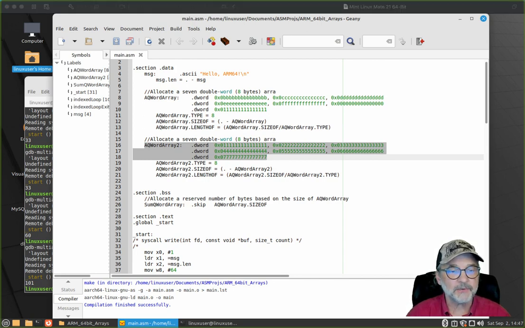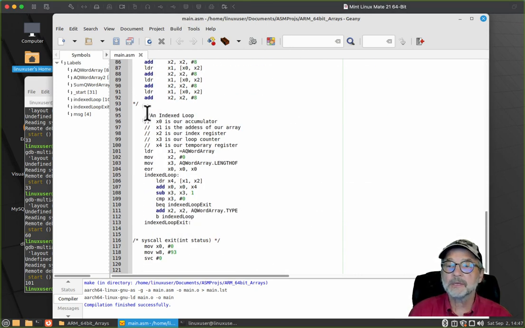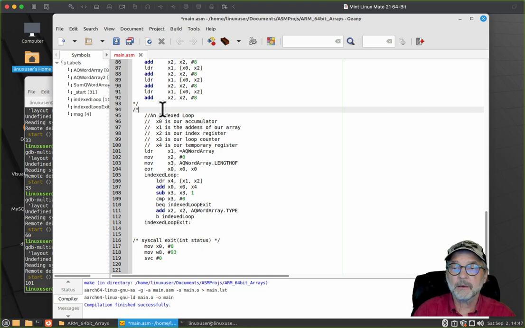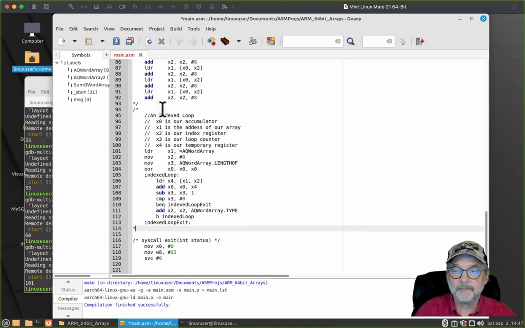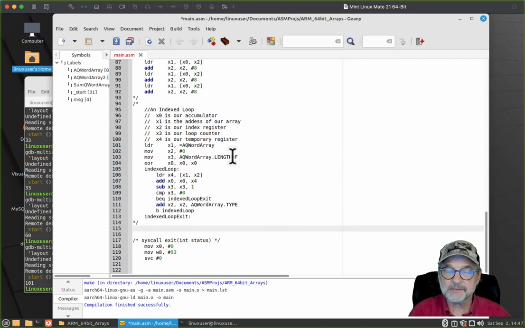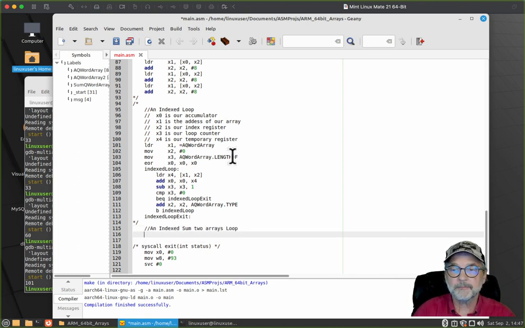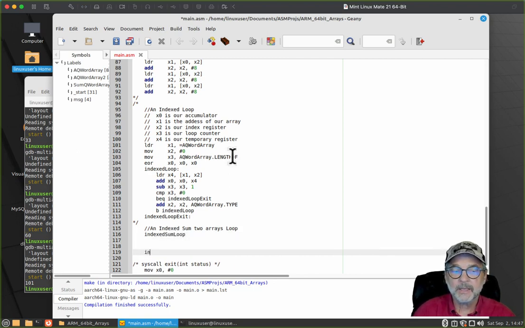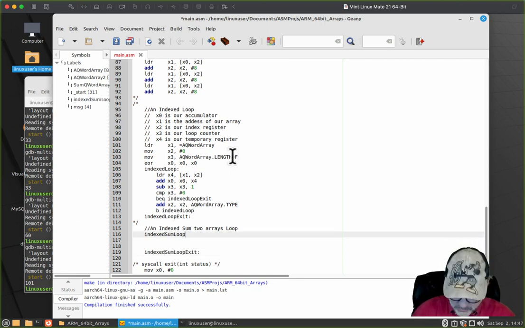Okay, so let's get our ducks in a row here. I want to make sure I have the debug code. Let's go ahead and comment out our indexed loop. So you're going to see how this indexed can actually be very, very beneficial. So here's an indexed sum two arrays loop. I'm going to call this loop indexed sum loop, indexed sum loop exit. Oh, forget the colon there.